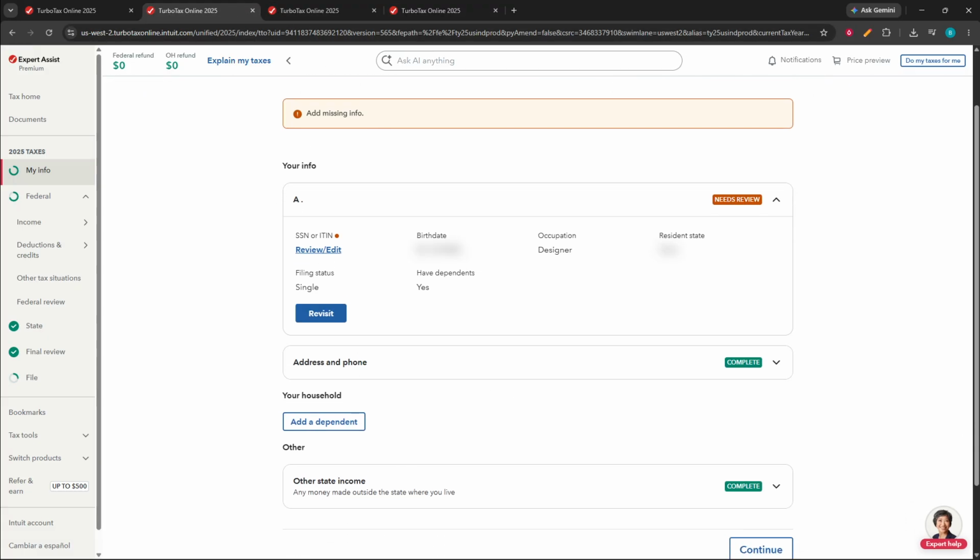Then complete the same dependent questions for that child based on the correct living arrangement and which parent is claiming that child for the year. Each child should be entered according to that child's own situation, rather than using the same answer for every dependent.